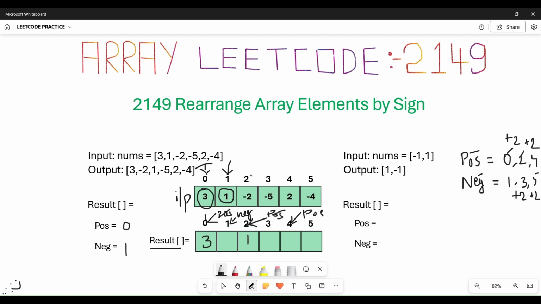So this is the simple funda. Then you're going to check for the next element, which is negative. For negative elements, you're going to store in the negative index, which is the first index, and then you're going to move the pointer 2 ahead, so it is now pointing to the 3rd index. Then you're going to check the next element, which is -5. So -5 is negative, right? You're going to store it in the negative pointer. Then you're going to move 2 ahead.